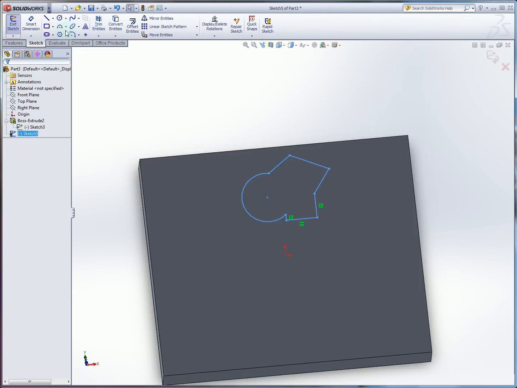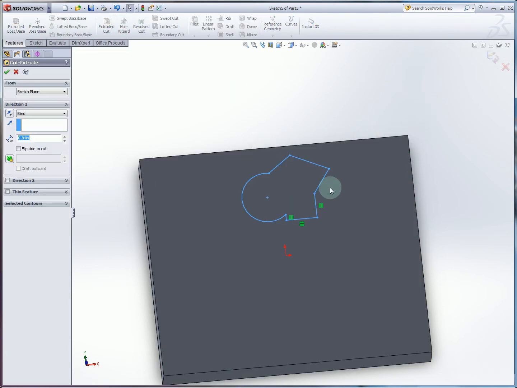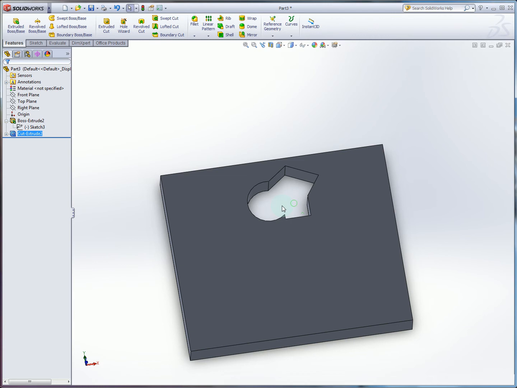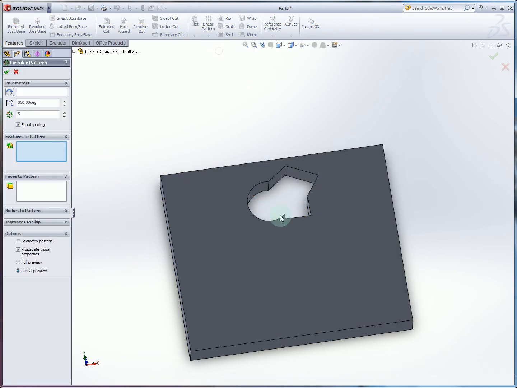So with this sketch, I can create an extruded cut. Let's say through all. And then I can, if I want, create a circular pattern.